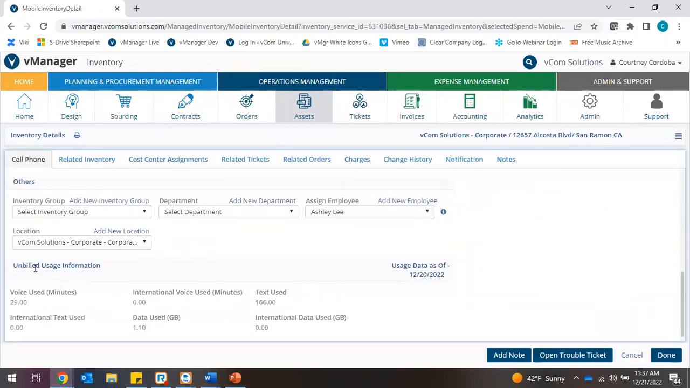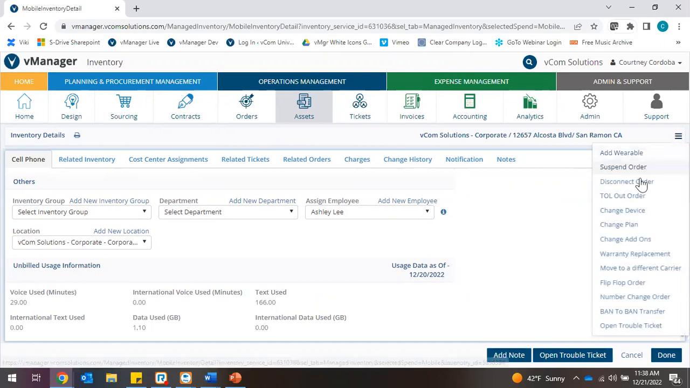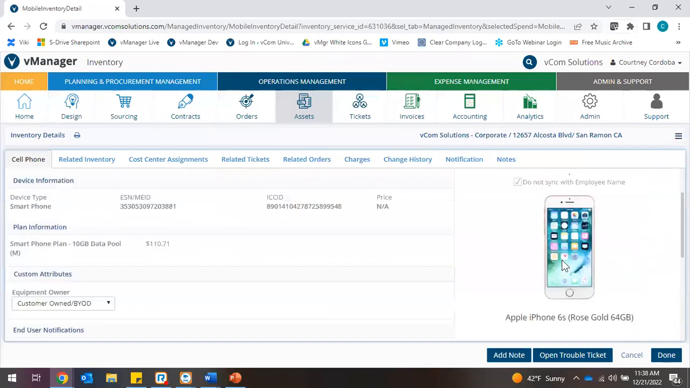If you scroll to the bottom of that first tab, unbilled usage information is super awesome. So up to this point, what are you looking at usage-wise against this device for minutes, data, and text? And then in the hamburger menu, you have a lot of other different options for mobile, as well as to support all the different requests against the mobile devices and assets. But you also have open trouble ticket here as well. So open trouble ticket is kind of all over the board.